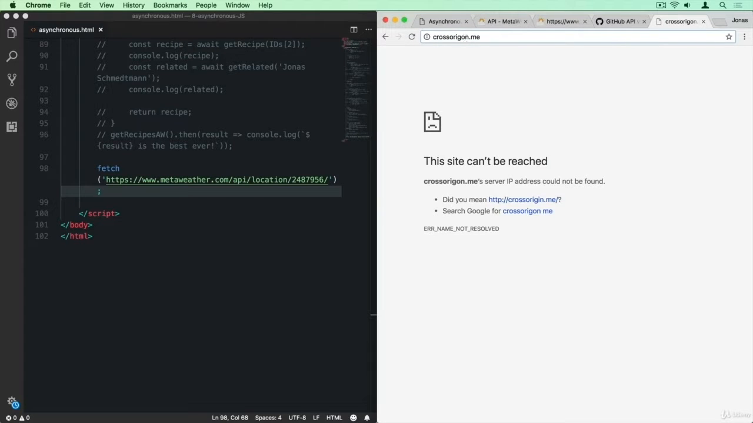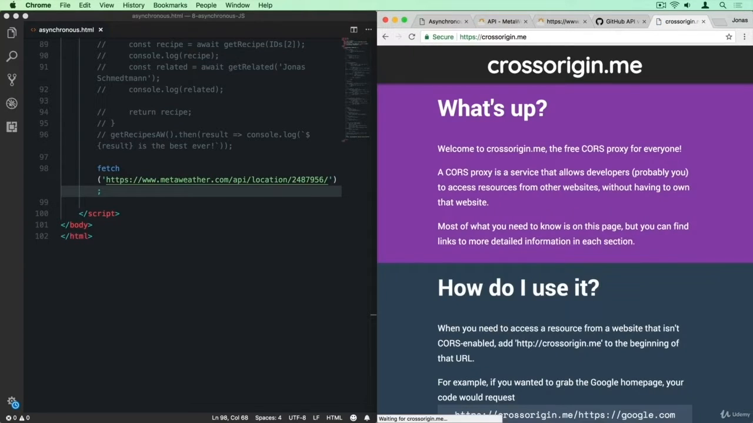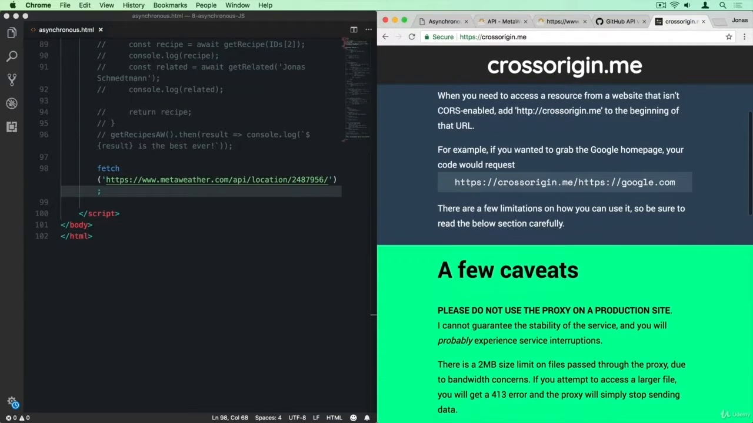And that's misspelled. So crossorigin.me. And so here it says what it does. A CORS proxy is a service that allows developers to access resources from other websites without having to own that website. And it's actually very easy to use. All we have to do is prefix our own request URL with this crossorigin.me.